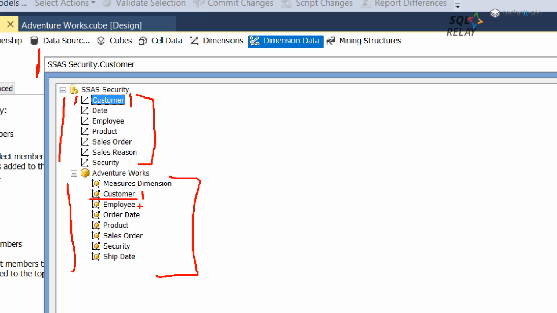If, on the other hand, I was to apply my security here on the customer cube dimension, I'm only going to get security applied in the AdventureWorks cube. And if I go away and create another cube that contains the customer dimension, the security won't be applied there. So, first good tip, always apply security at the database dimension level.